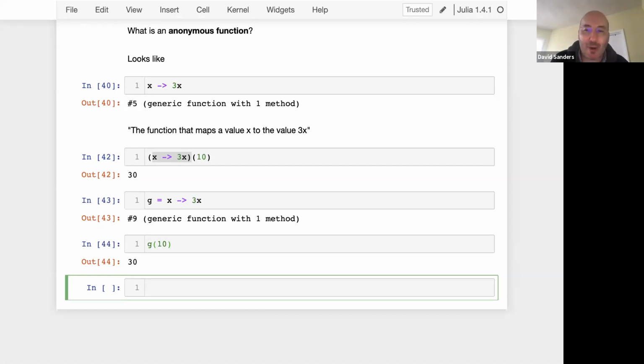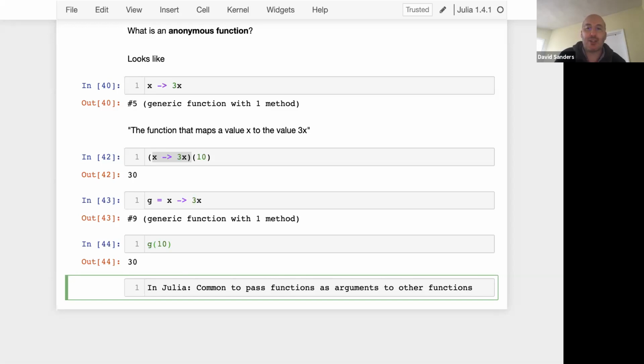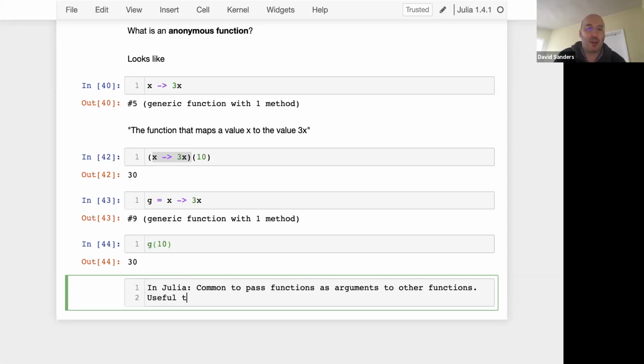So why do I care about anonymous functions? And the answer is because in Julia, it's very common to pass functions as arguments to other functions. And so it's useful to use anonymous functions for this.